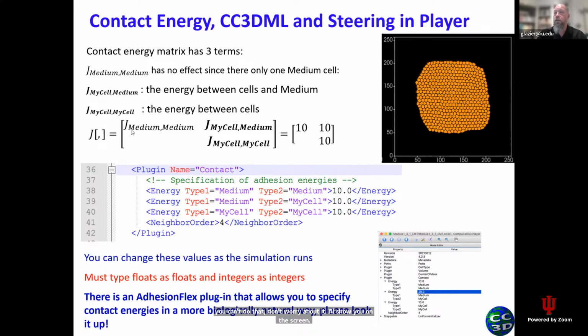But you'll see here is our definition. We have 2 cell types, medium and cell. J medium doesn't do anything because there's only one medium cell, so there never is a contact between medium and medium. J cell medium, J cell cell. And by default, you built your simulation with the value of 10 for each of these. If I look in the plugin contact, you'll see J energy medium 10. That doesn't do anything. It's just there to make the lattice symmetric. Medium my cell 10, my cell 10, and the default neighbor order is 4.